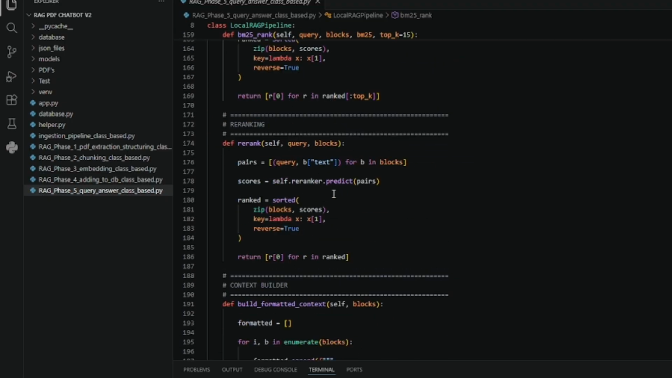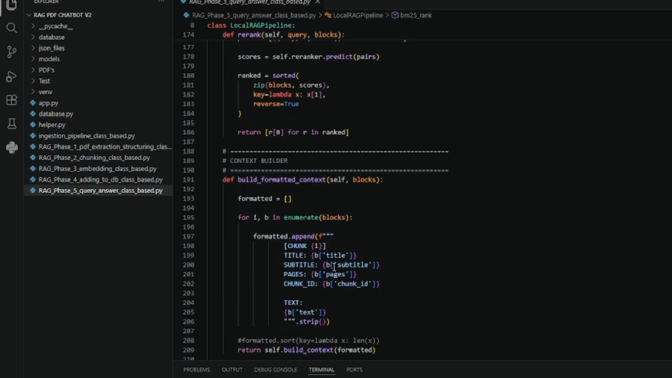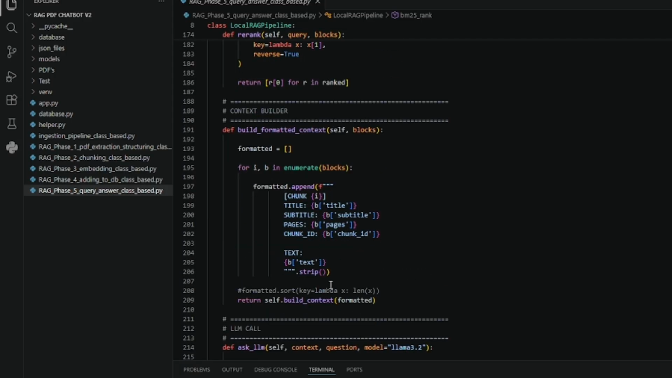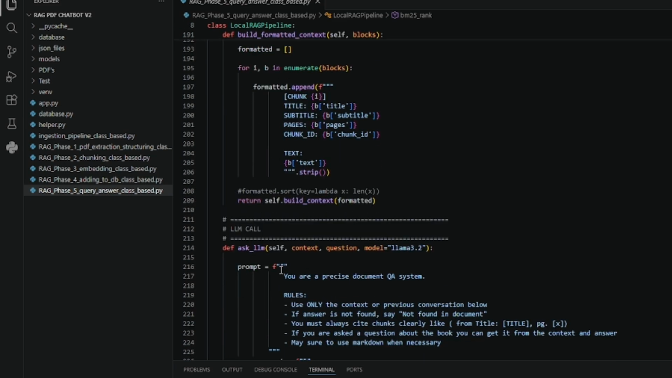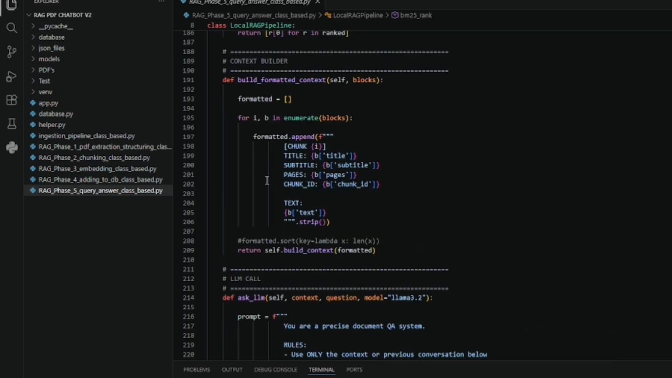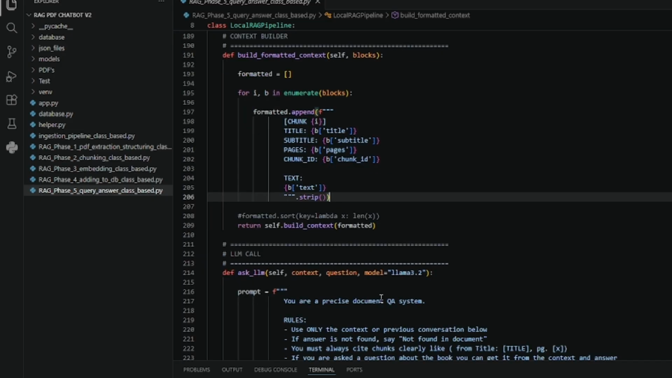So we rank our queries, then we build a format. This is the format we're building here: the chunk ID, the title, the subtitle, the page. These are the things we are going to be feeding into our LLM. When we feed this to our LLM, this is the structure it will come in, the way the text will be. This is the structure our LLM will understand, our context that was extracted.